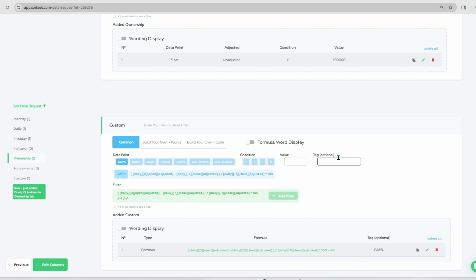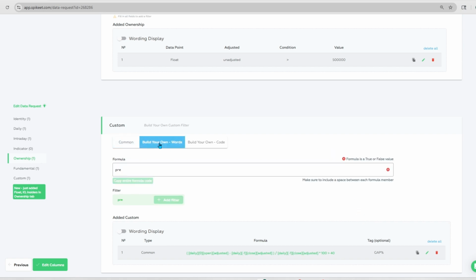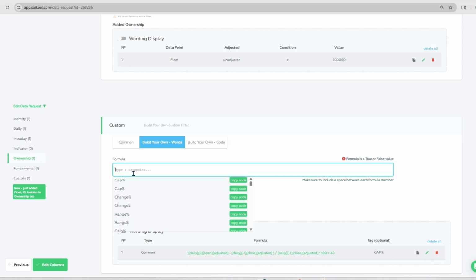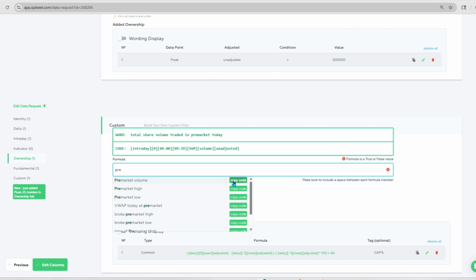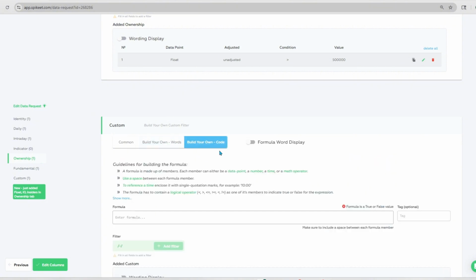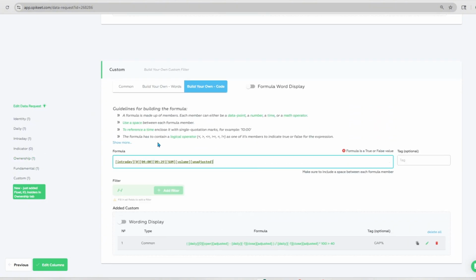Now, we also have the build your own word section here, and this is where you're going to find various codes for your backtest. For example, I already have it listed here a little bit. If you want to put the pre-market volume over 1.5 million and use the custom formula, you would just put pre-market volume, and it gives you the code. So here we're just going to copy the code, and this leads me into the build your own code.